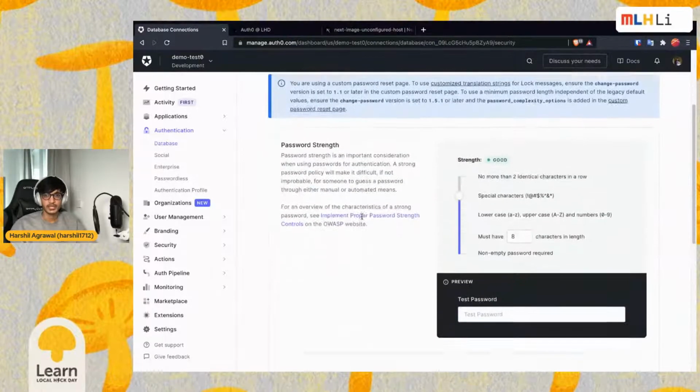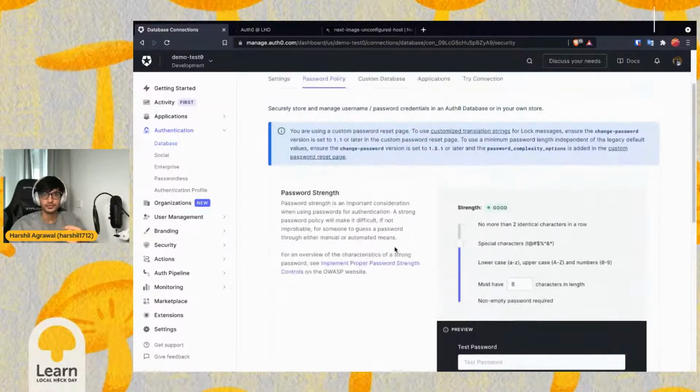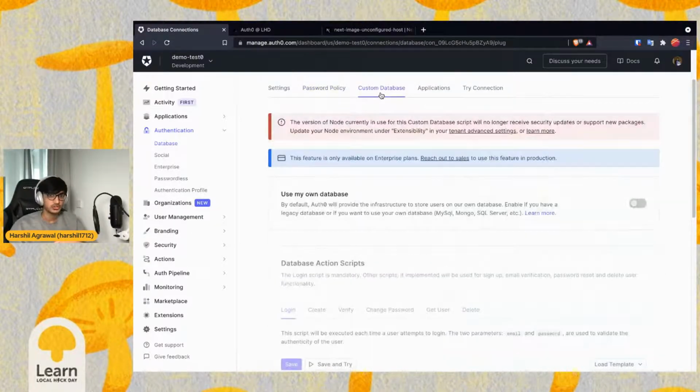We can change the password policy. So remember, I had to use an uppercase, a lowercase, a unique character and numbers. But I can always change this in here. I can also do custom database. So if I don't want to store this on Auth0, I can select this and then configure it to save it to my custom database.